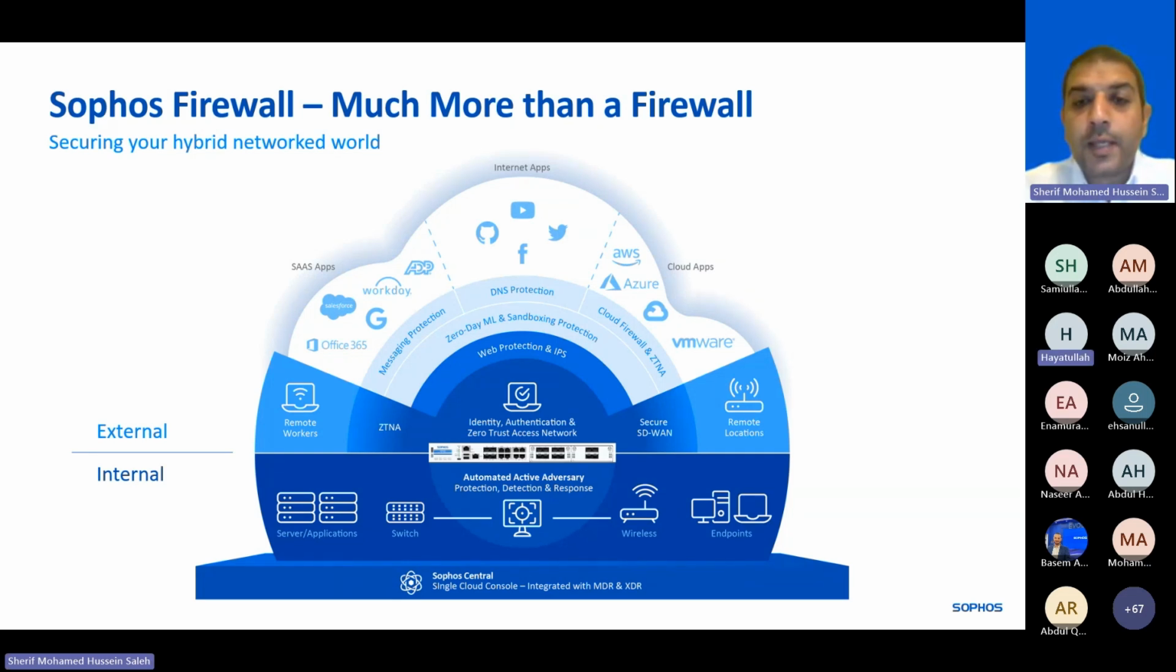Besides that, we can provide additional services from the cloud, like DNS protection. The firewall can be implemented in the cloud. We have a virtual instance that can be implemented in AWS, in Azure, and on Google platform. And we also have our hardware capabilities, which is the XGS, and we will be talking in detail about this. So with just one firewall, you have a lot of capabilities that come with it.